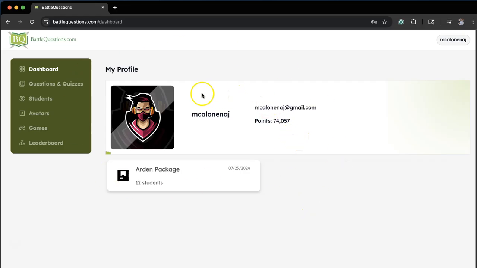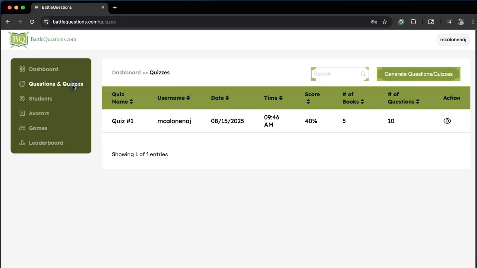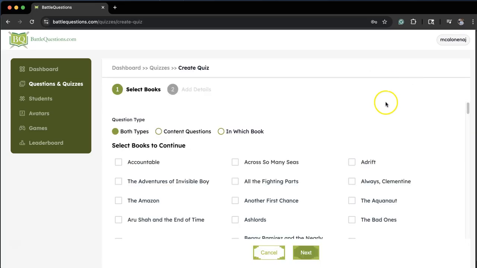From there, you're going to take a look on the left-hand side of the screen and select the tab titled Questions and Quizzes. And that's going to bring you here. Down here, it's going to show you a history of any quizzes you may have taken yourself, or if you're a student, if there have been any quizzes assigned. But for right now, we're just going to take a look in the top right-hand corner and select this button, Generate Questions and Quizzes.